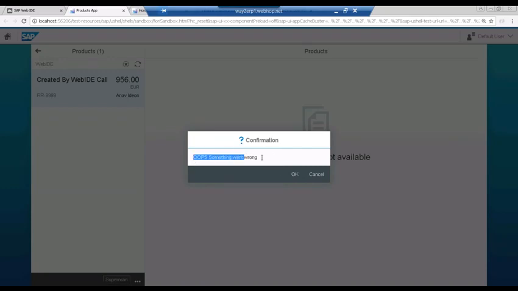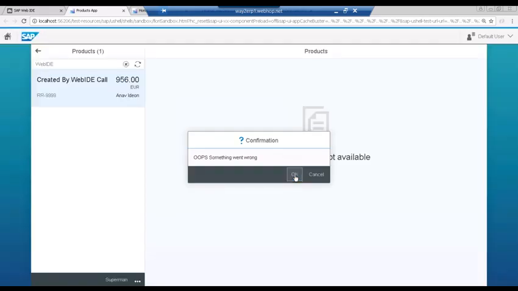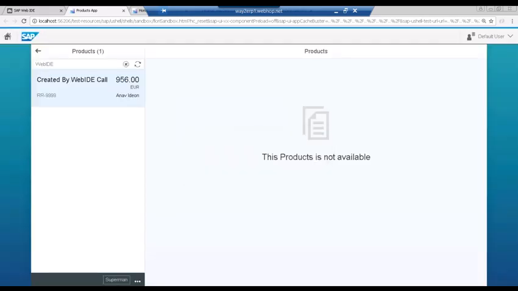And you see there's an error coming which we coded. Oops, something went wrong. This is the error which we coded when the call fails. So such kind of error handling you can really do. So this is all about the processing of your delete request, maybe something which is already supported will work.